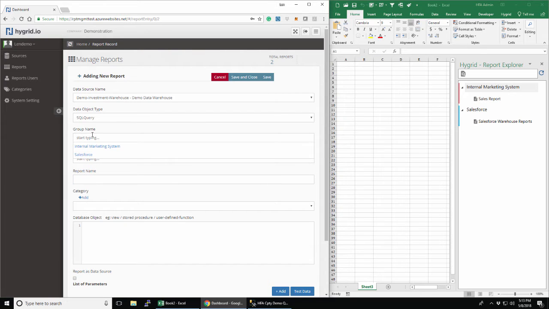We can set this. Let's make a new one called investments. And the child group will be holdings. And we're going to call our report investment positions.